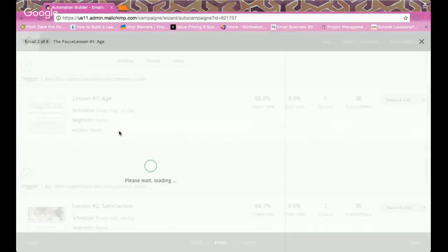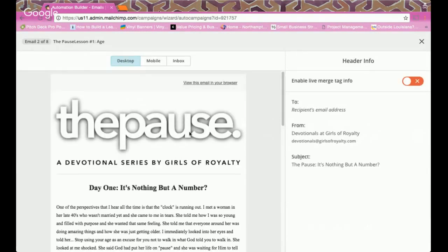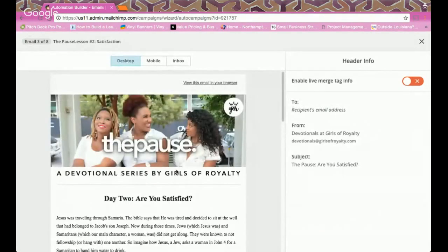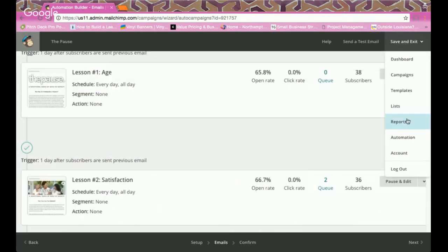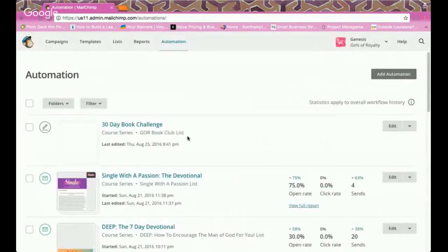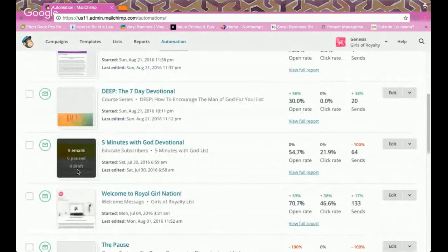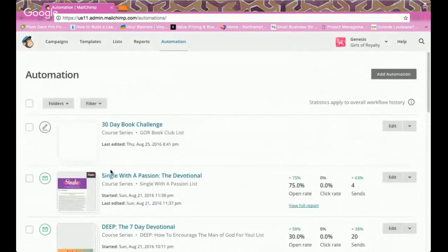Then you'll see here that we rotated our design between the actual logo of the Pause and other headers of the Pause. So you'll see different image work. Some people say, why would you go through all that trouble? But here's what you have to remember: it's an experience. You can use the same graphic, like for Single with the Passion, we have the same design. For Deep, we have the same design. For 5 Minutes with God, we have the same design. So it just depends on how you want it to be done. But I do believe going to Canva and making a header really does work.